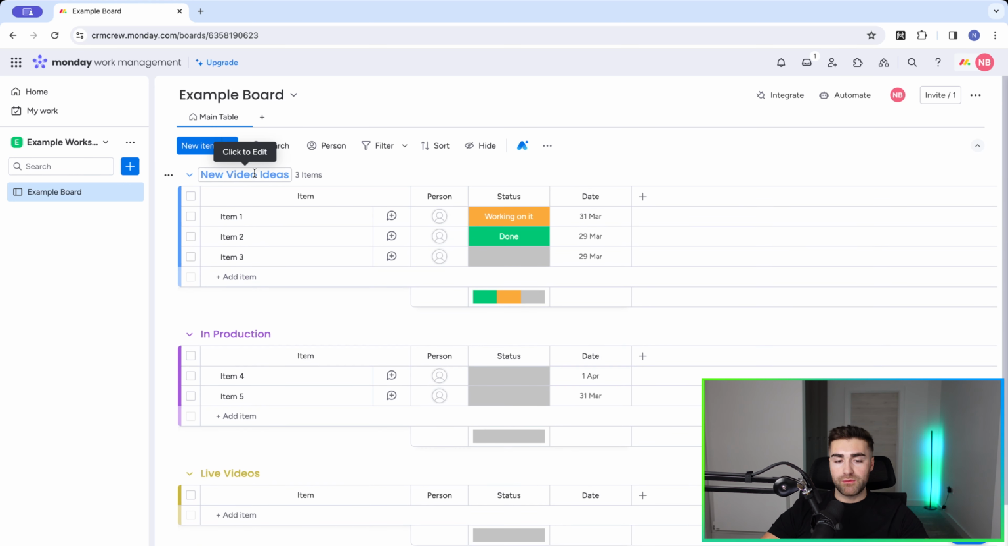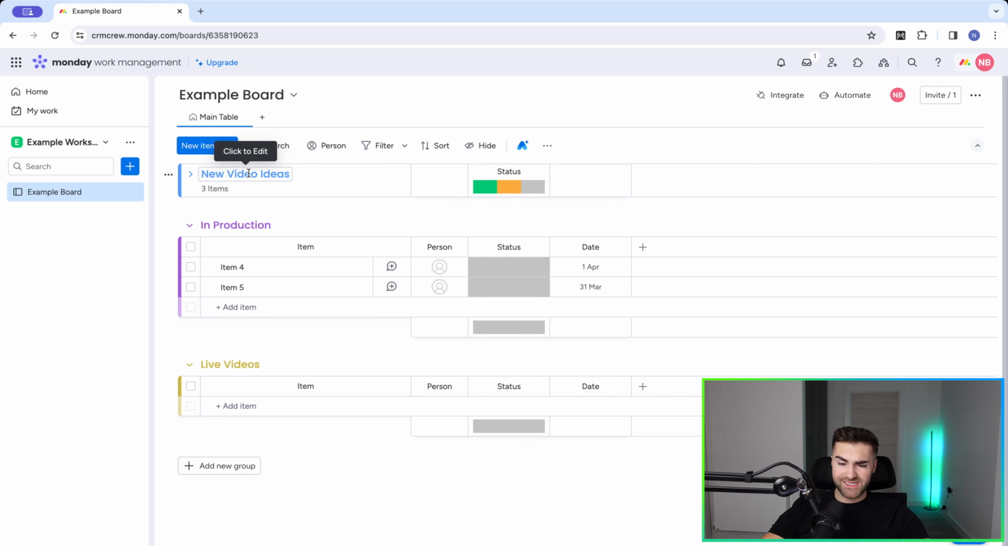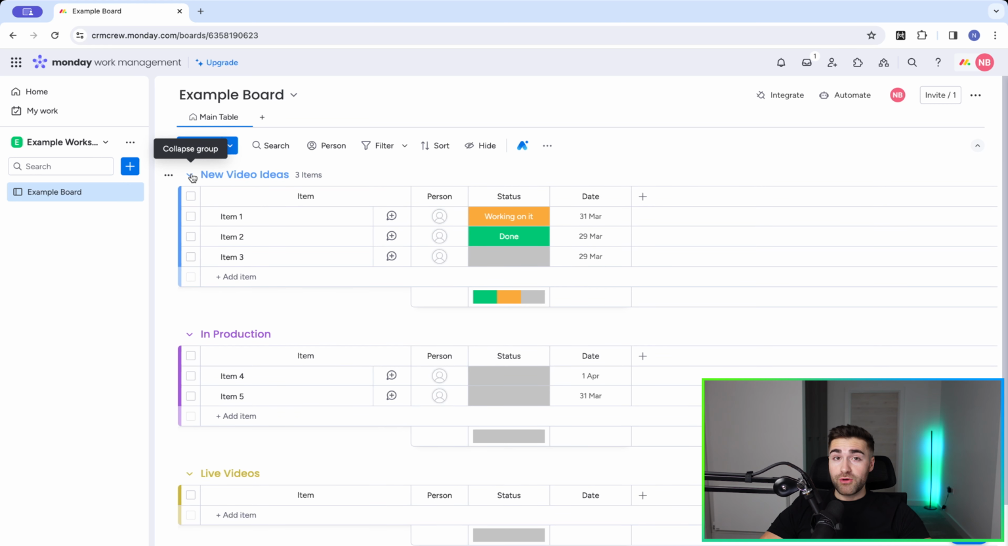If it was a to-do list, it would be to do, doing, and then done. Again, there are nuances to every use case, but that's groups in a nutshell. It allows you to manage the items inside of each group. You can expand and collapse a group, so it's easier to see what's going on a board as well, especially when you get lots of data that's populating. So hopefully you're familiar with groups now.